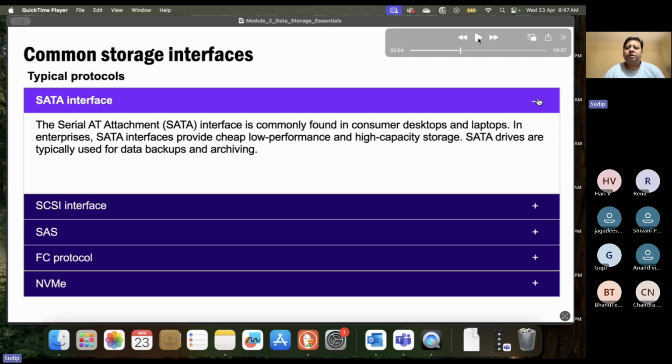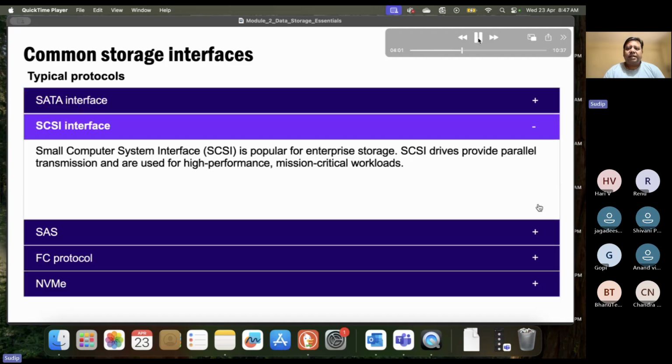Then we understood one more term called SCSI. SCSI stands for Small Computer System Interface. It is popular for enterprise storage, and SCSI is the protocol that is used for parallel transmission and used for high performance mission critical workloads. But SCSI is an old protocol. It was probably one of the first protocols developed in order to standardize the connectivity.